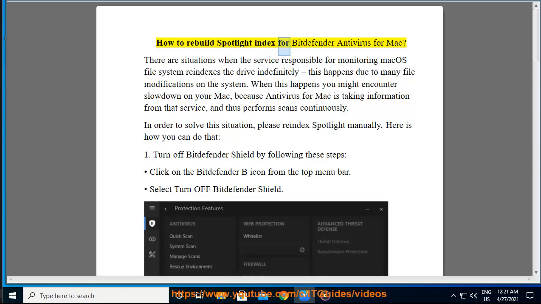How to rebuild Spotlight Index for Bitdefender Antivirus for Mac. There are situations when the service responsible for monitoring macOS file system reindexes the drive indefinitely. This happens due to many file modifications on the system.